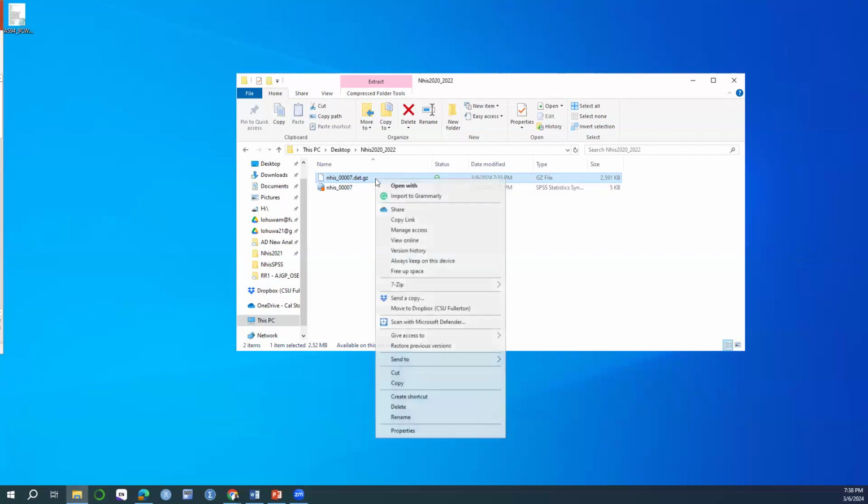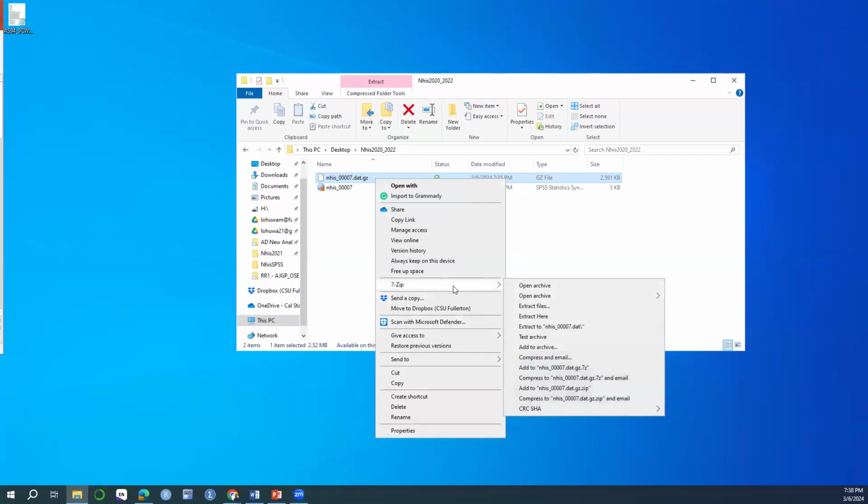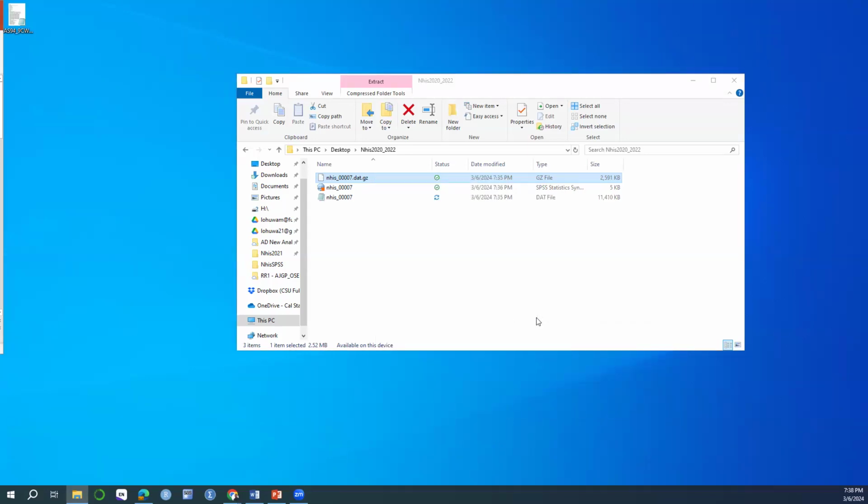So I just have to right click, and I am using Windows. Once you have installed it, you are going to see it here, and it says extract here. So I want to extract it here. Now I have it extracted.